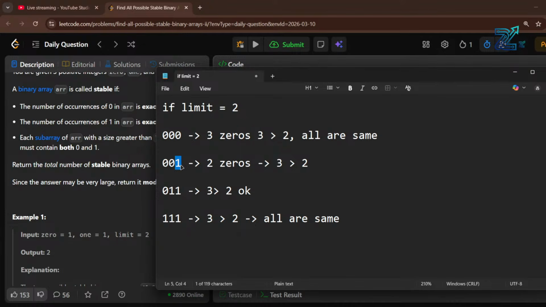So this stability constraint simply means there is no consecutive run of zeros or ones longer than the limit. If the limit is 2, there should be at most 2 consecutive zeros or 2 consecutive ones. If the limit is 3, it can have at most 3 consecutive zeros or 3 consecutive ones. But here the limit is 2, so the valid runs are 2 consecutive ones or 2 consecutive zeros.